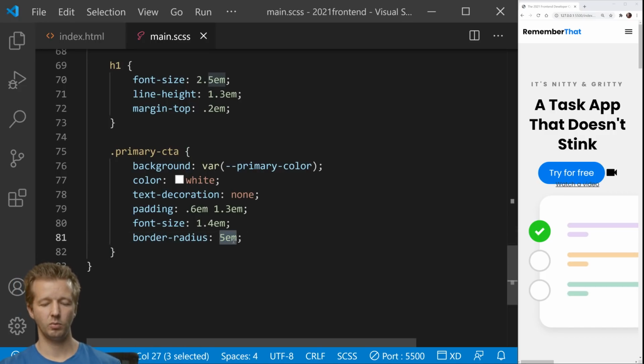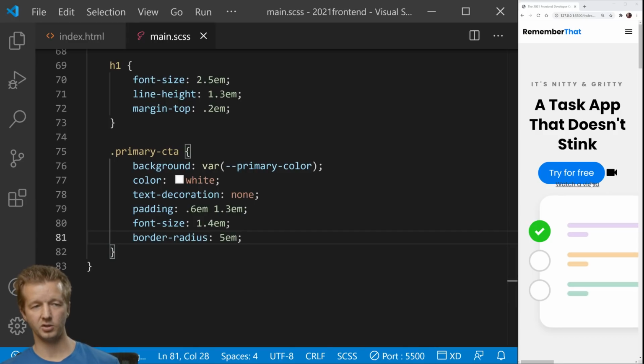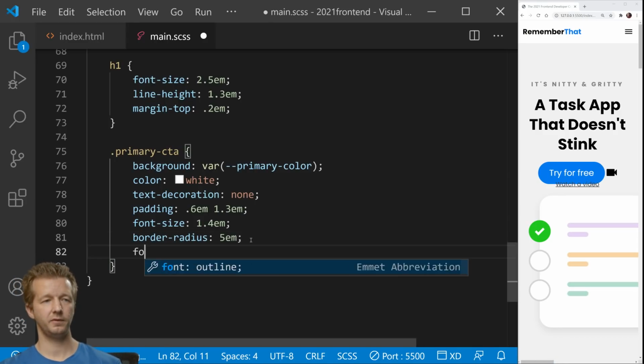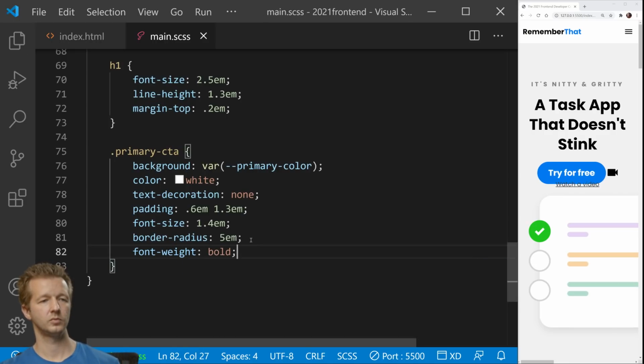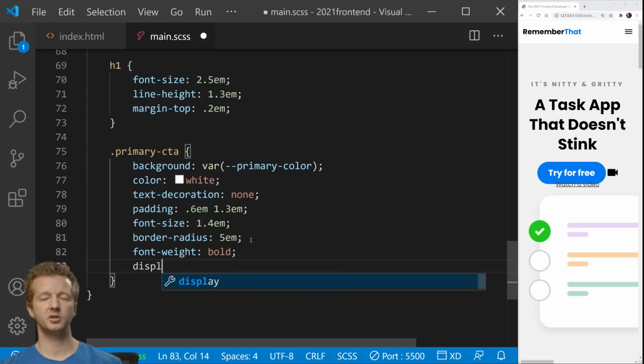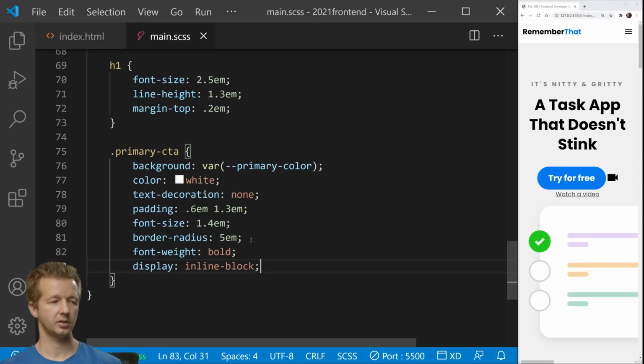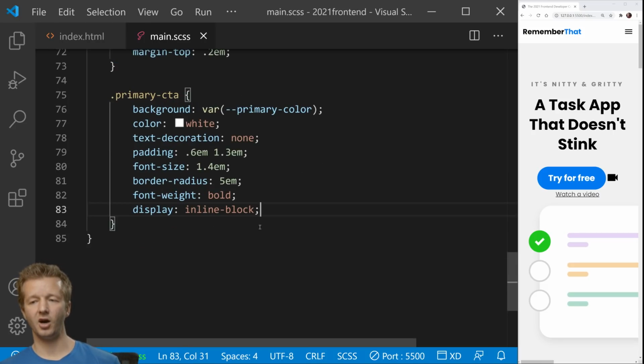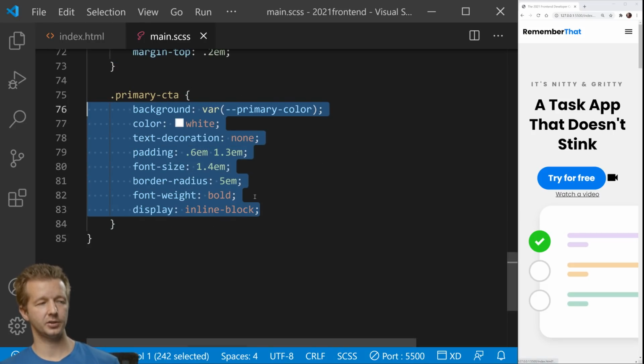You can also put like 0.5 em units and it'll just round it off slightly. But the greater this is, it'll make this all rounded. All right, next up after that, font weight, we're gonna make bold. And then finally, we're gonna put display inline block. All right, so now that's all the properties that we need for this.